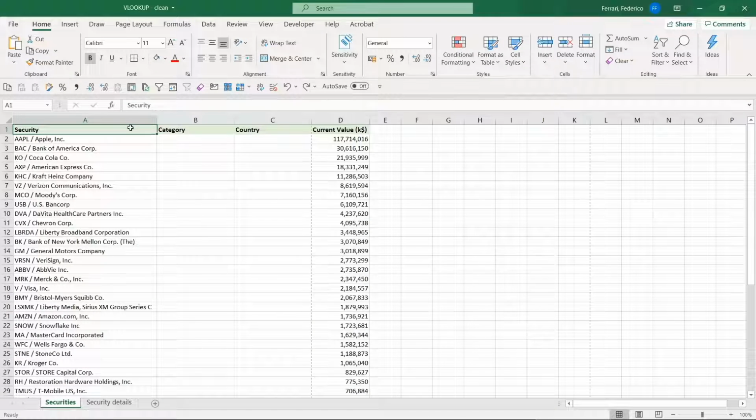As with any Excel function, it's going to be much easier to understand how it works with an example rather than with words. So let me quickly explain to you the workbook we'll be using in this video and in several other future videos. As you can see, we have two sheets. The securities sheet contains a list of securities and the value in $1,000. We also have two empty columns for category and country.